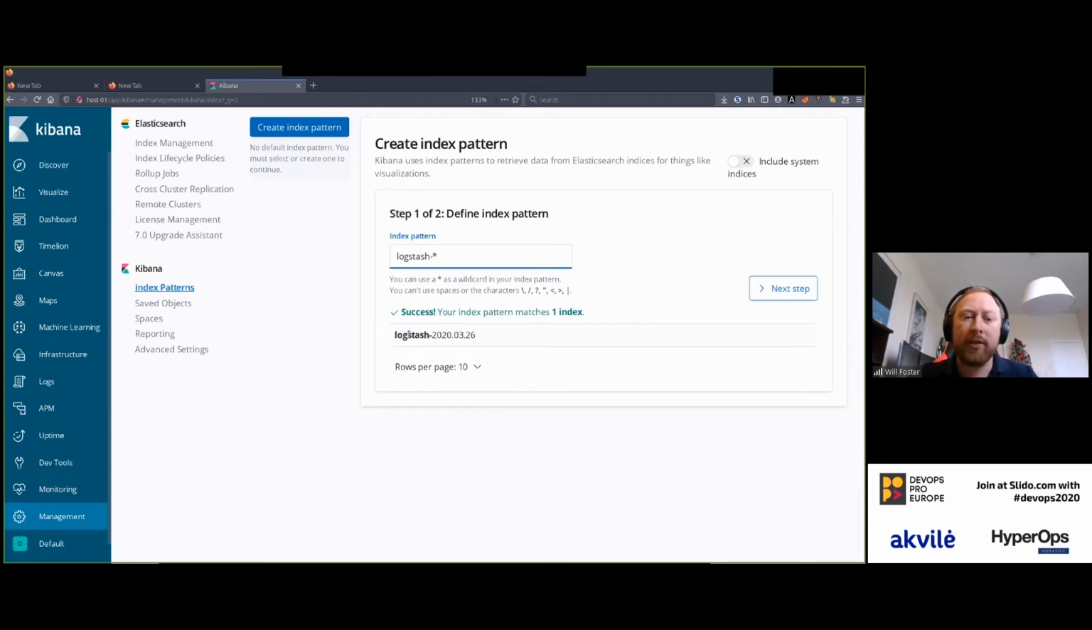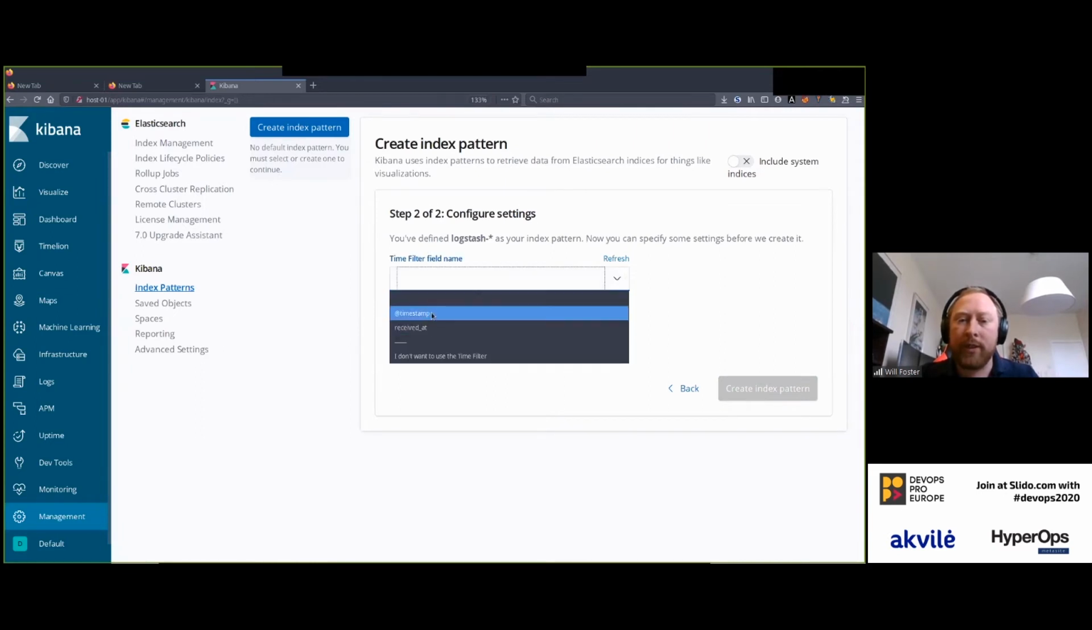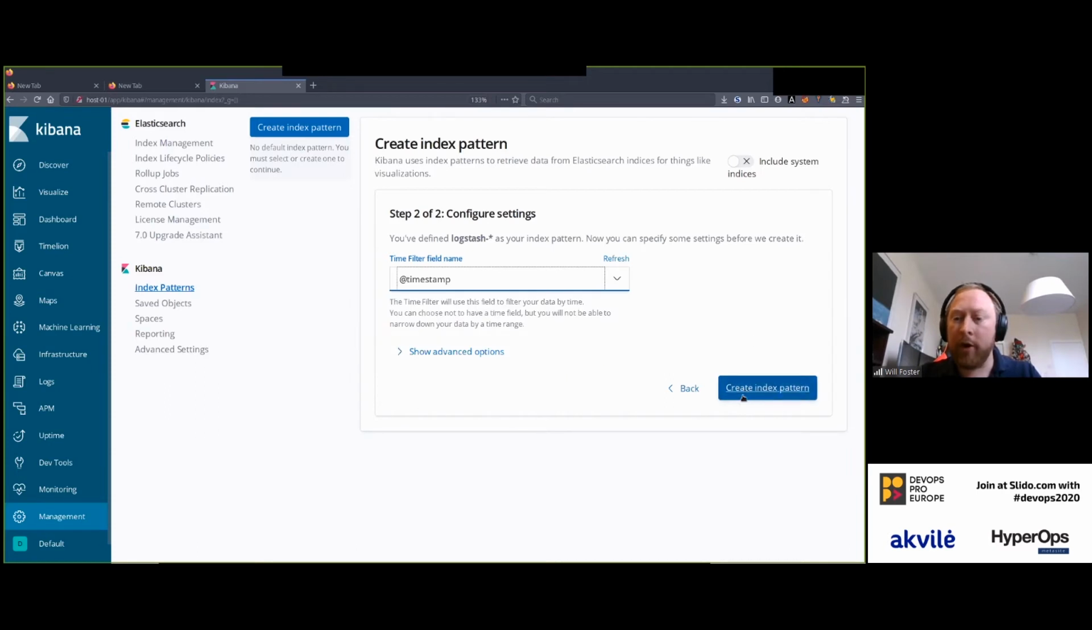So this data here is from the local syslog of host-01, which is running our stack. All right, so we're going to go to next step. And then this is really, there's no right answer here. This depends on your needs. I don't want to go too in the weeds with Elasticsearch, but I prefer @timestamp for the filter. But a lot of people have good reasons to use received_at. You also don't even have to use a time filter. We're going to pick @timestamp, and we're going to create our index pattern.